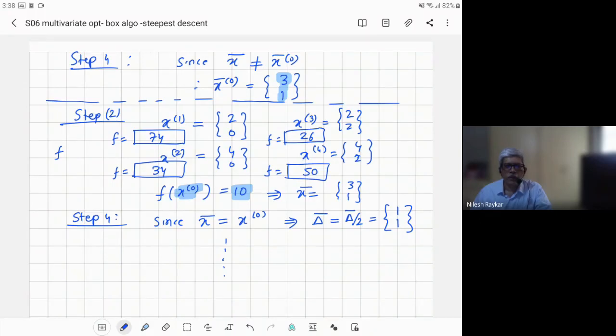So in that case, you shrink the size parameter for generating the new points. So you start generating points closer to the central point, and again you test that, and you keep on repeating this till the size parameter becomes less than your tolerance. So that is, in summary, the box's evolutionary method.